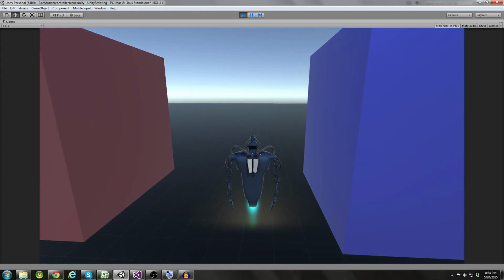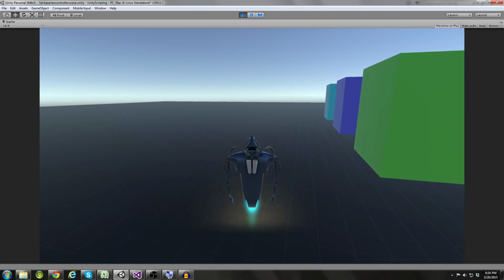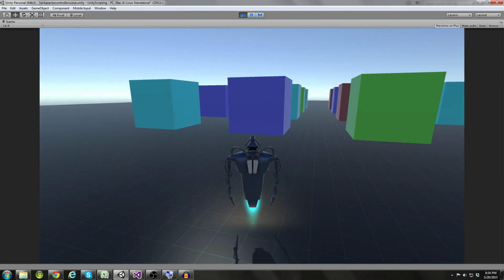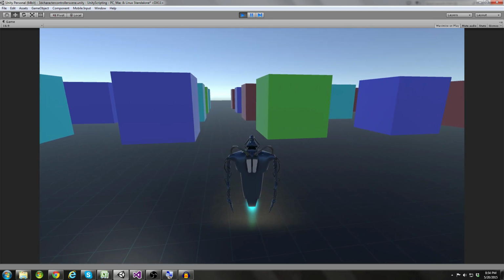Alright, so that's going to conclude this tutorial. We went ahead and set up a basic MMO style character and camera controller system.